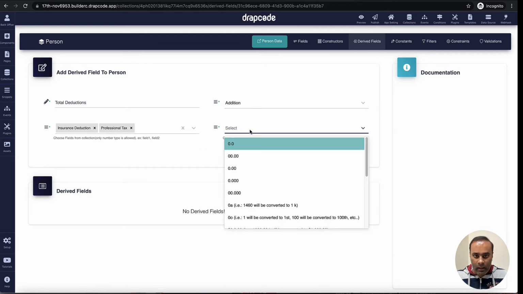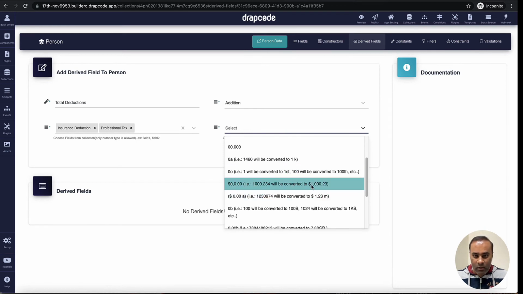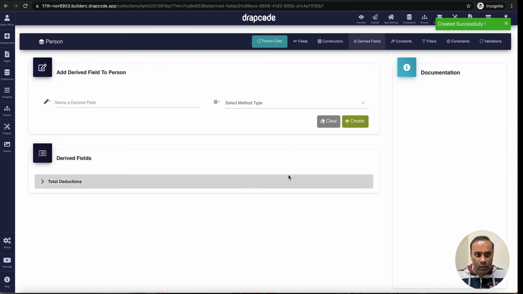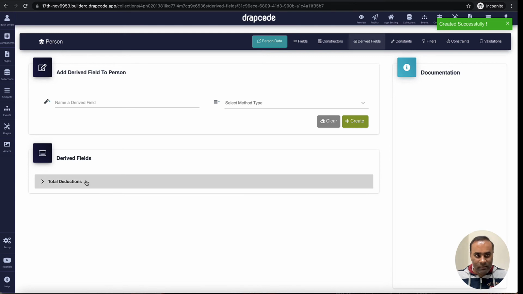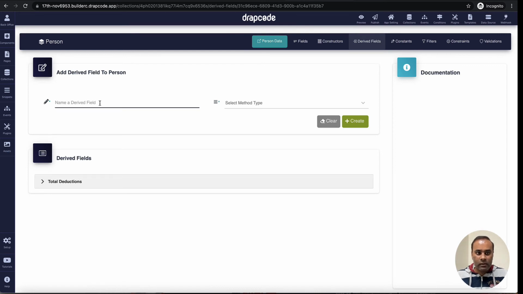Okay, and it is asking me in which format I want to display the data. So let's display it in a dollar format. Okay, and then I create. So we have one field created which is the addition of 2 fields, insurance and professional tax. Okay, now let's create one more derived field which is net salary.